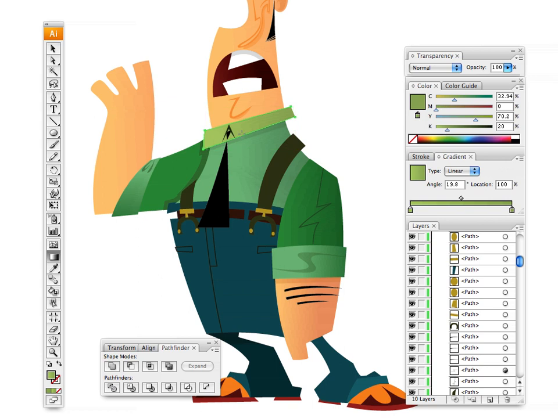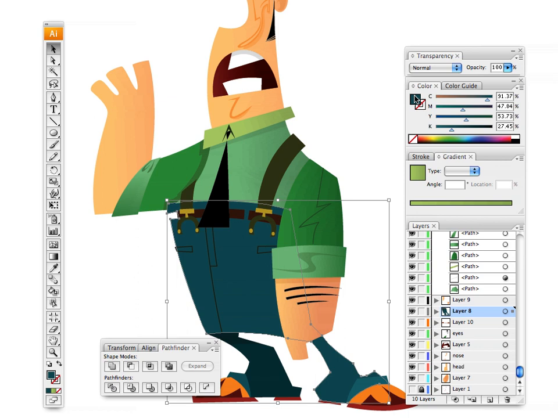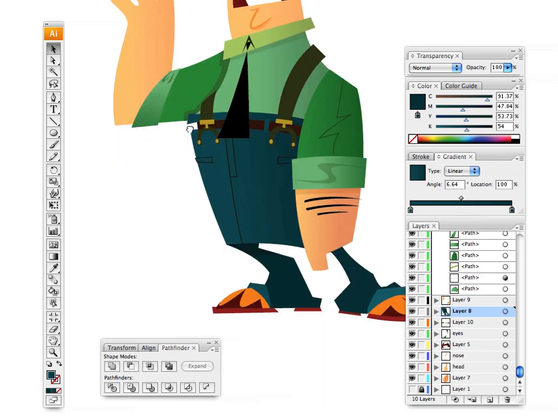Go to the gradient tool. I guess we're keeping this whole side dark, so we'll just keep going with that. And there we go. We'll do that with the pants too. Drag it down. Bring it over, a little darker. There you go. Adds a little dimension to them.